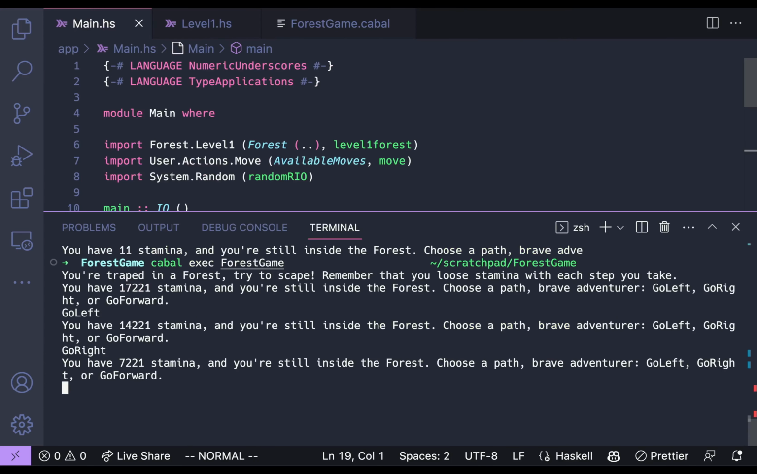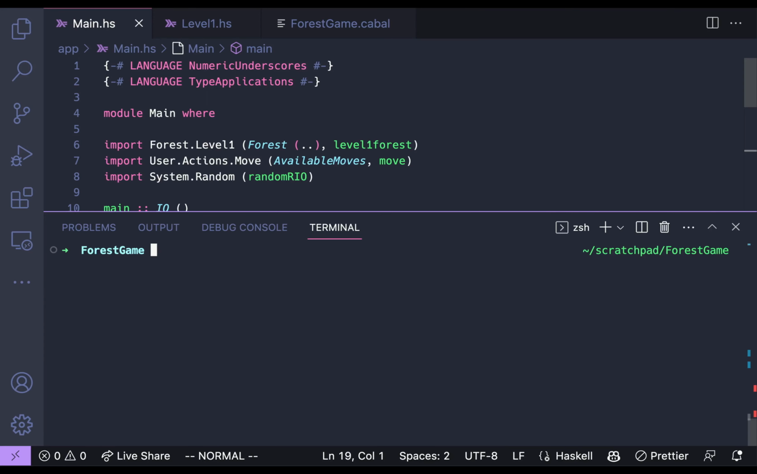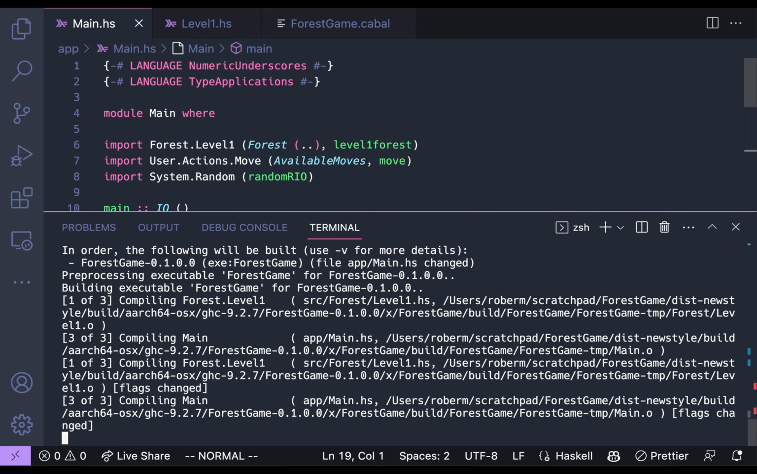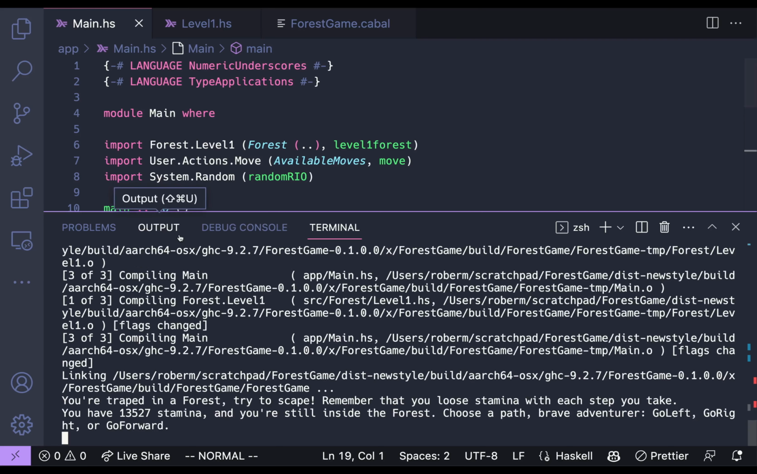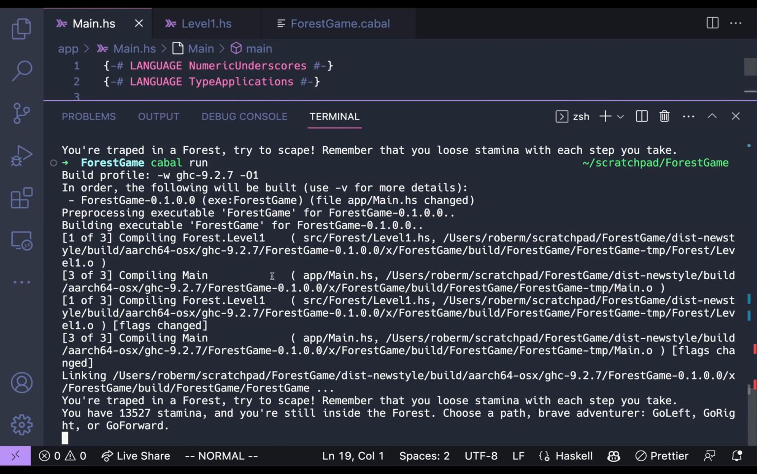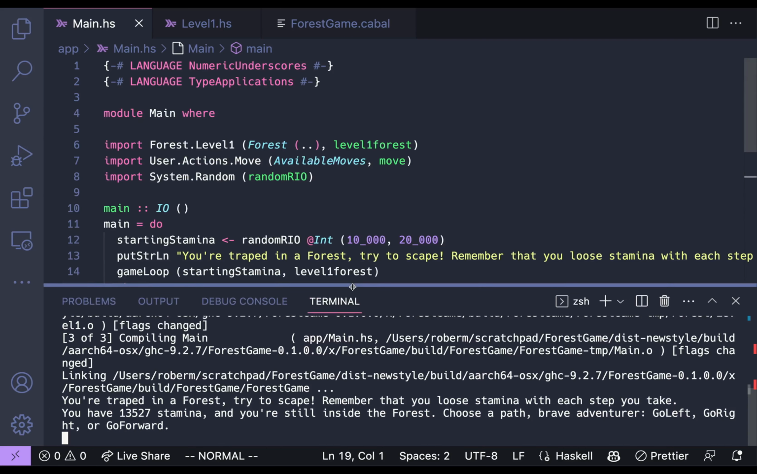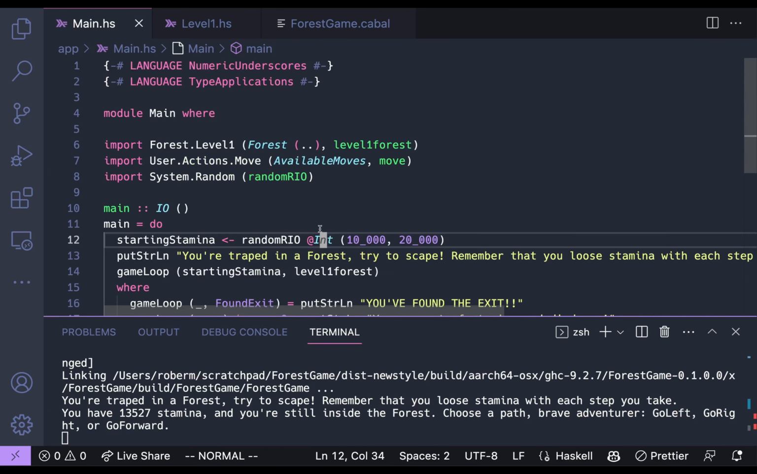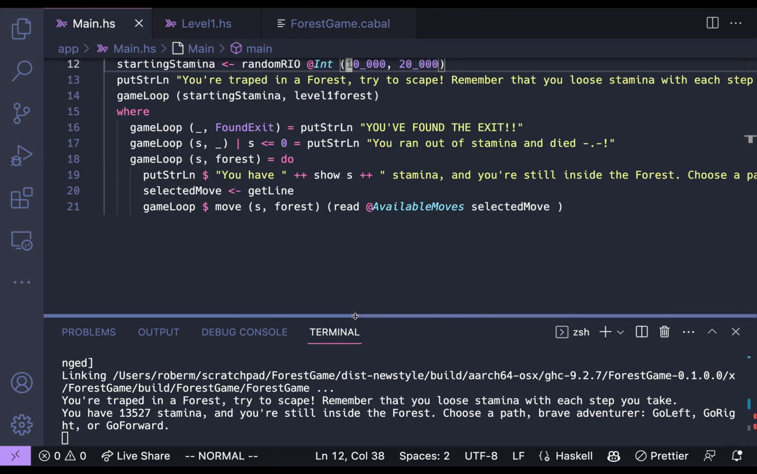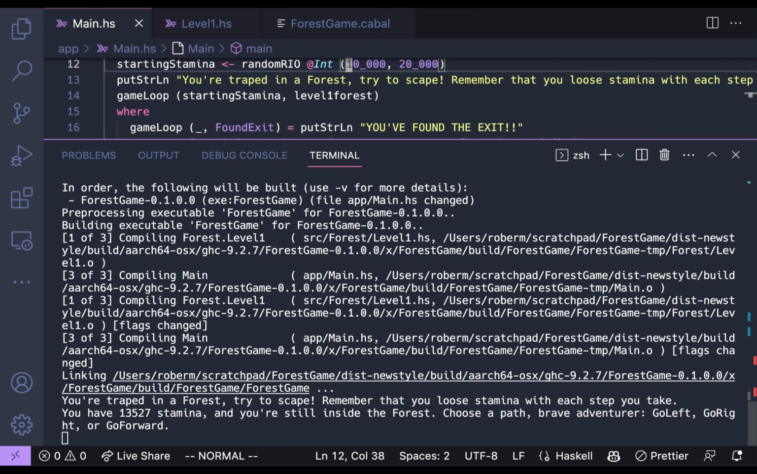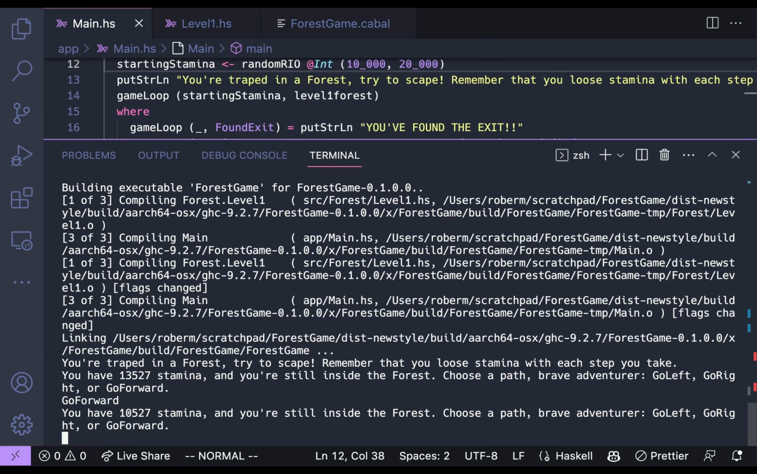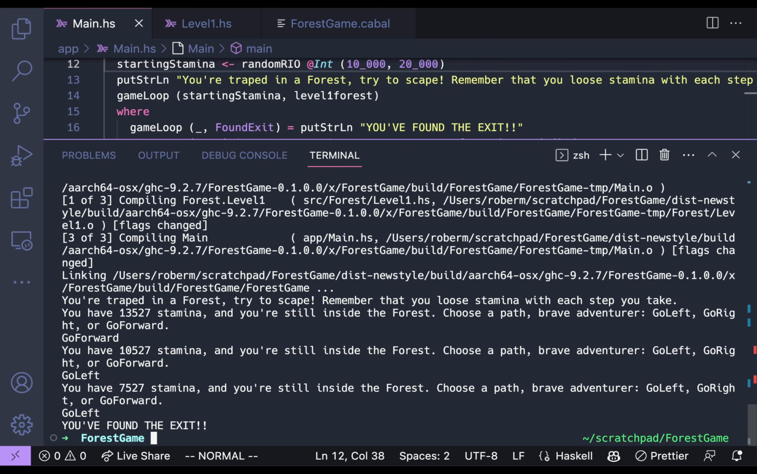If we try to use it again, let's kill that, clear, cabal run. It recompiles everything and it still works same as before. Now the actual source code changed here, and here, etc. But the final result didn't. So as you can see, we can use it same as before.